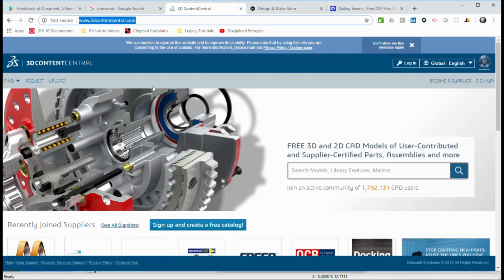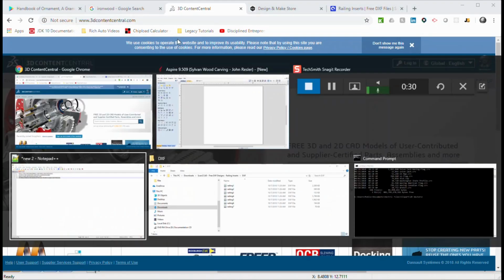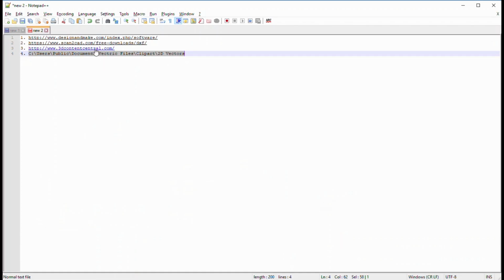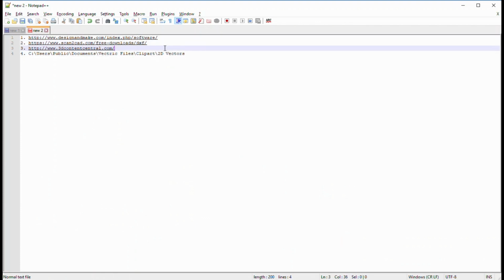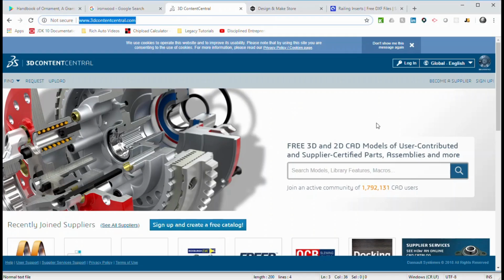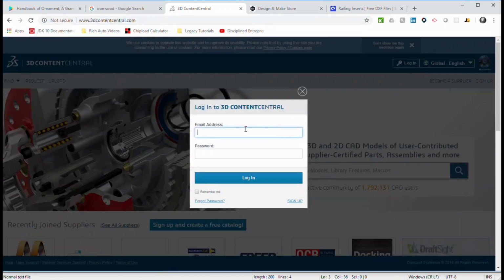Okay, so there's a website, 3D Content Central. I have placed that in the URL, so you're going to go in the description. So there it is. Now I have already created my account, so it's free to create. I'm going to log in, and I'm going to put in my email address.